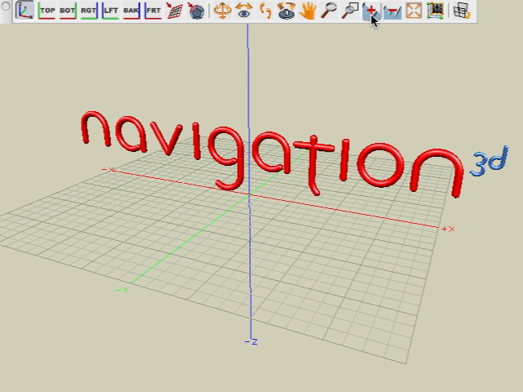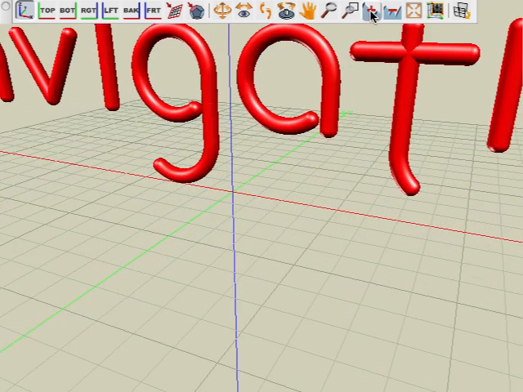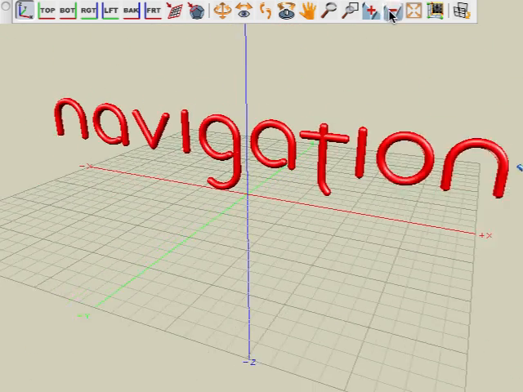Well, it just so happens that there's a zoom in tool and a zoom out icon. That's pretty easy. Just simply click on the zoom in icon and you can zoom into the scene. Click on the zoom out icon and you zoom back out.